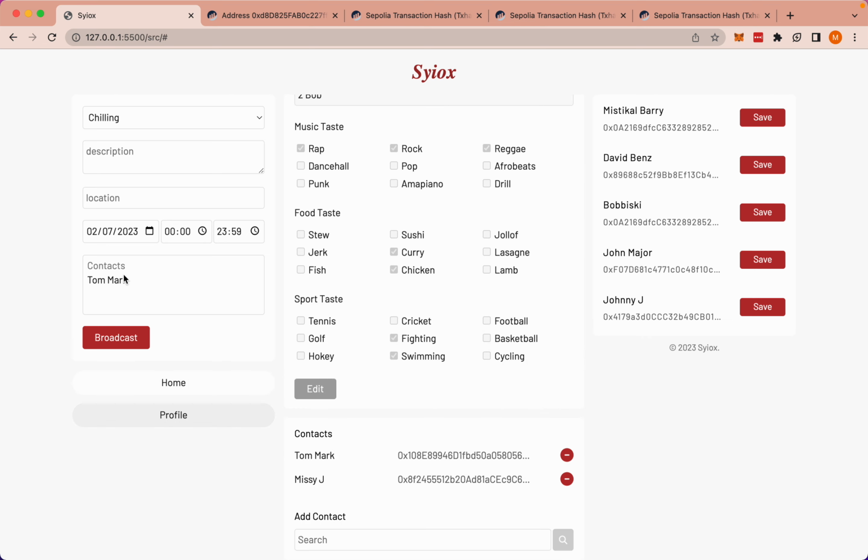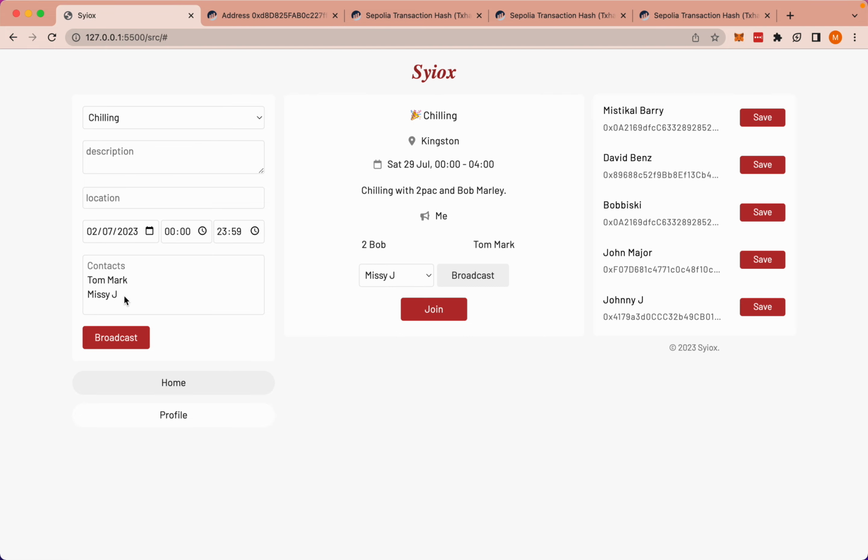Again, this could have been updated automatically to be part of it, but these are small things that I'm picking up as I'm going along. So we refresh the page, and you could see Missy J is right here. And now you have the option Missy J, and he could broadcast this event to Missy J because Missy J is now part of Tubob's contact. So you could see also all the users who are part of this, and then you could see who was confirmed and who wasn't confirmed.